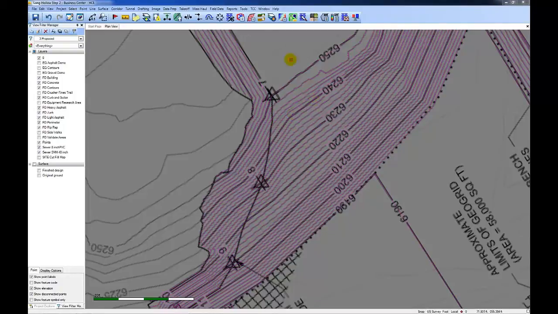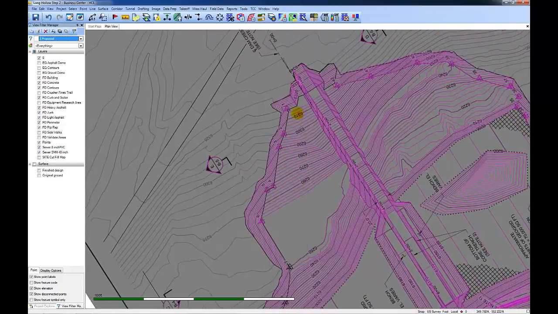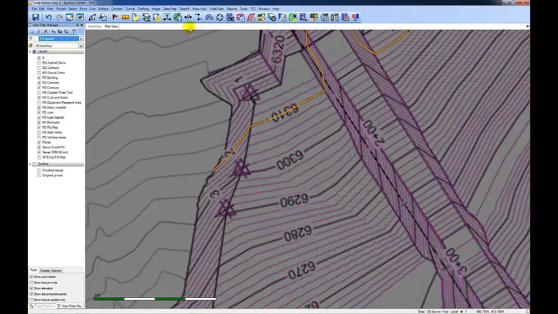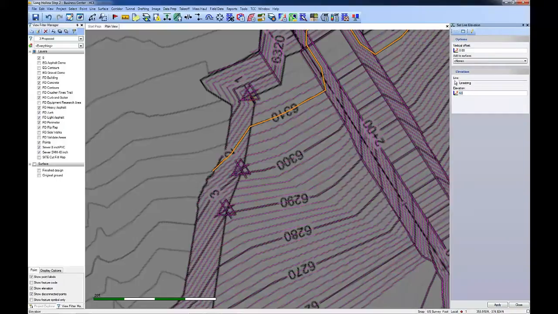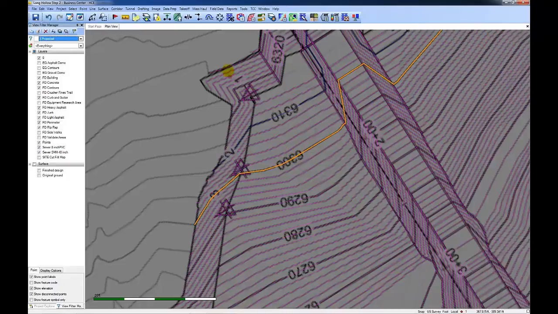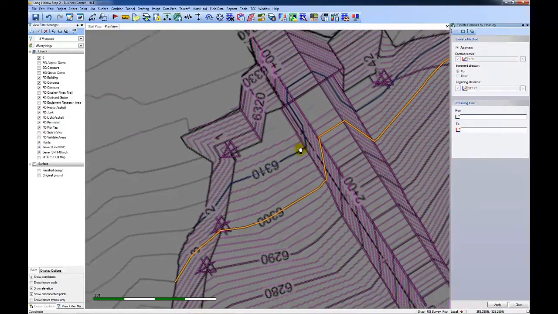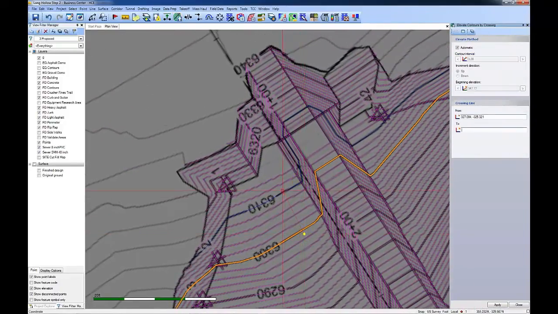I find a good place to start. Use Elevate Lines for the first couple of contours. Type in the elevation and hit Enter. Do this for a second contour. Then we can use Elevate Contours by crossing. Just swipe a line across the contours and watch the colors change as we elevate them.